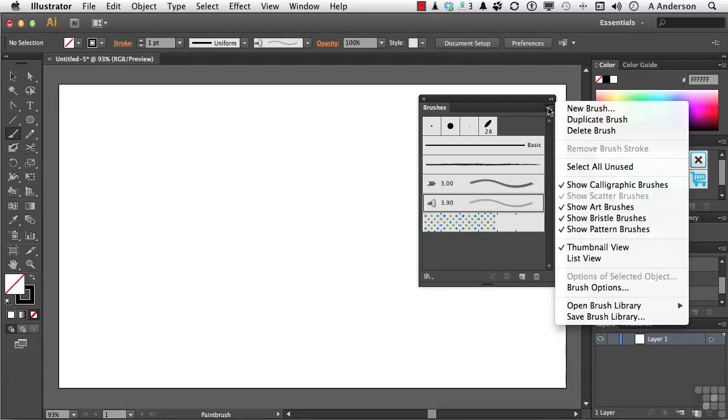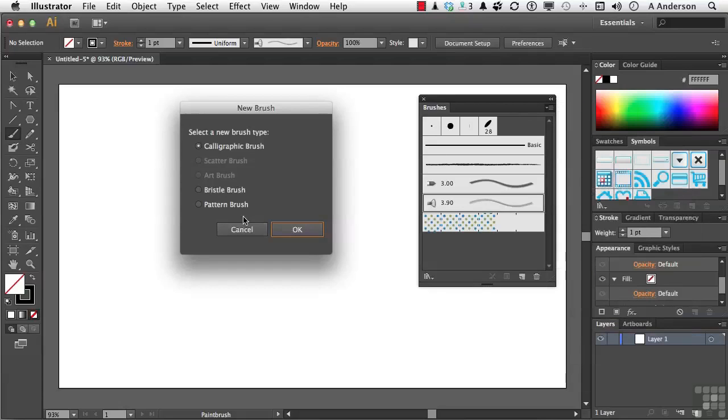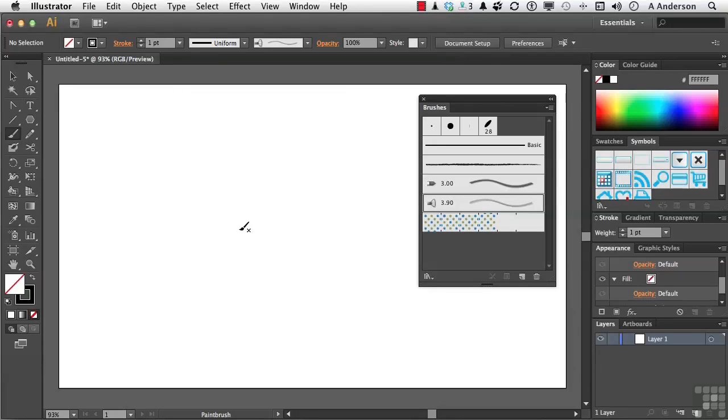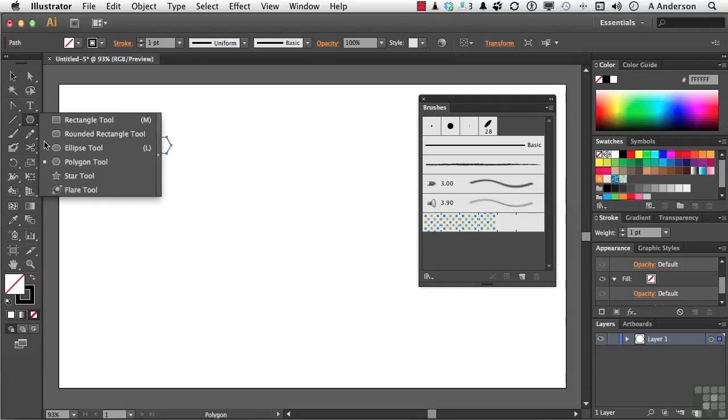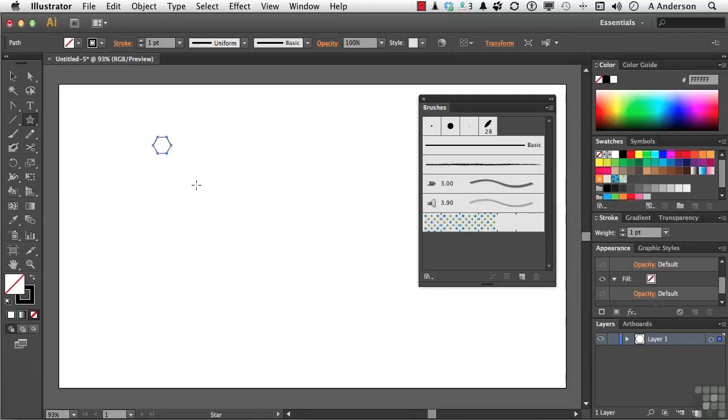Back up here again, go into New Brush and go down to Pattern Brush. But for a pattern brush, you need some patterns. So let's stop before we do this. If we go into our swatches, we have a couple of patterns already here. This will be easier if I do it this way. Let me go ahead and go over to my polygon tool, and let me draw and make a polygon here. And let me make a star. Two very distinct different shapes, say like that. Let's go ahead and give each one of those a different color.